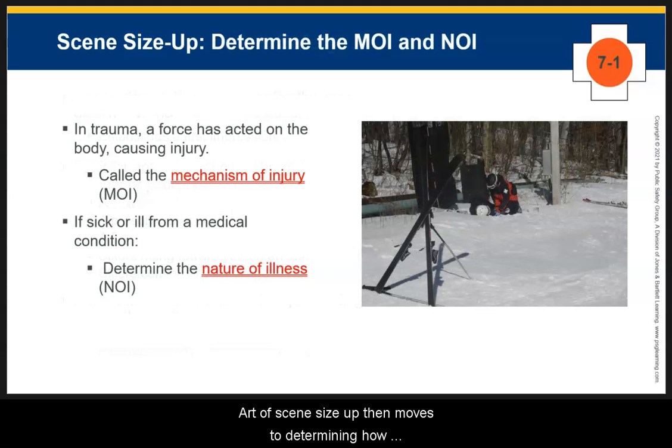Now, part of scene size-up then moves to determining how many patients you have and the mechanism of injury or nature of illness. So a mechanism of injury might be, as we see here, the possibility of a tree strike just because the patient is off to the side of the trail in an area where the snow isn't groomed and she's near those obstacles.